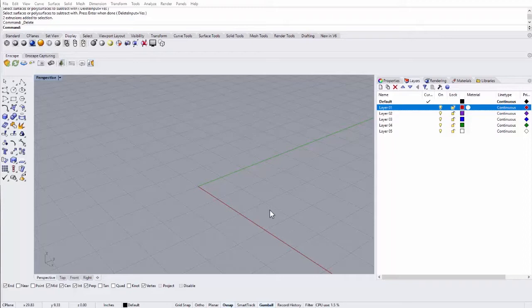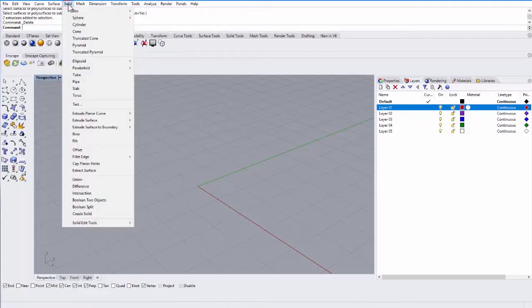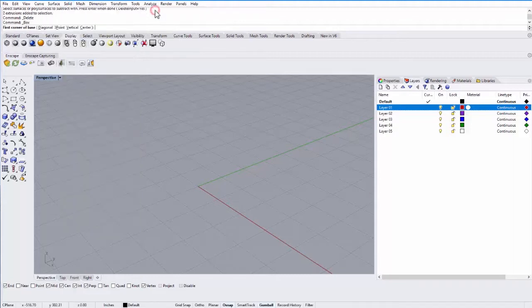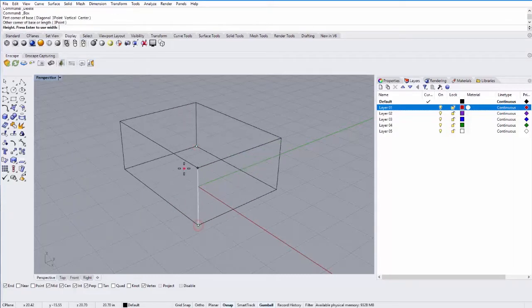In this tutorial, we're going to look at the Boolean command, where you can connect objects, combine them into one, or difference them, or find the intersection. So let's go ahead and start by making two boxes. I'll just go to solid, box, corner to corner, and then create my first box.